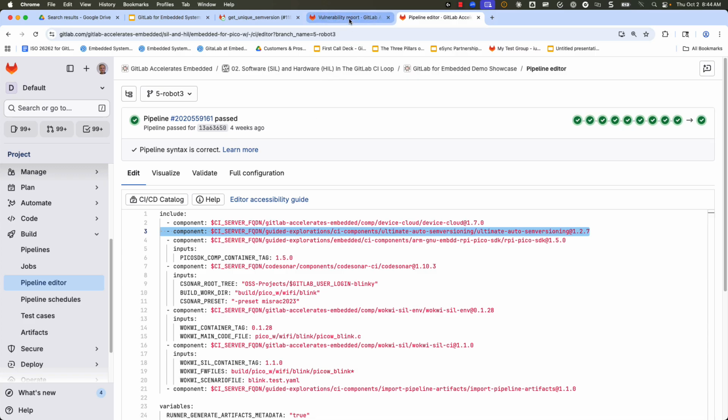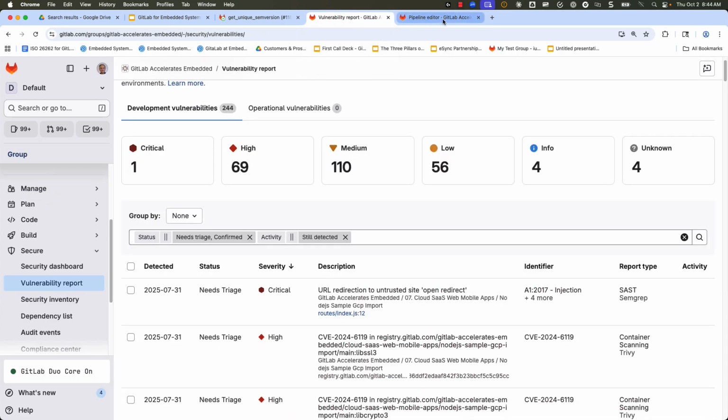So this is a really important capability to reduce or eliminate cognitive load for your embedded developers who are working on customer solutions. They don't have to learn CI inside out if you can get your components from your vendors or start building some of your own internally.